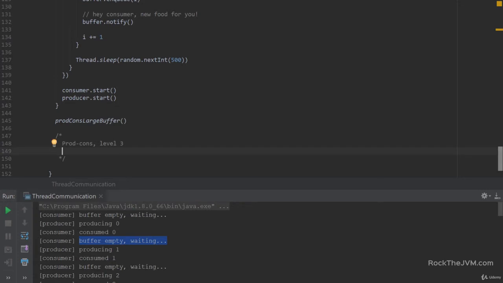So ProdCons level 3 basically says we have a limited capacity buffer, but we have multiple producers and multiple consumers acting on the same buffer. So we have producer 1, producer 2, which want to act on the same buffer, and so does another consumer. And we can have as many producers and as many consumers as we want, even in disproportionate amounts. So we want to support that.